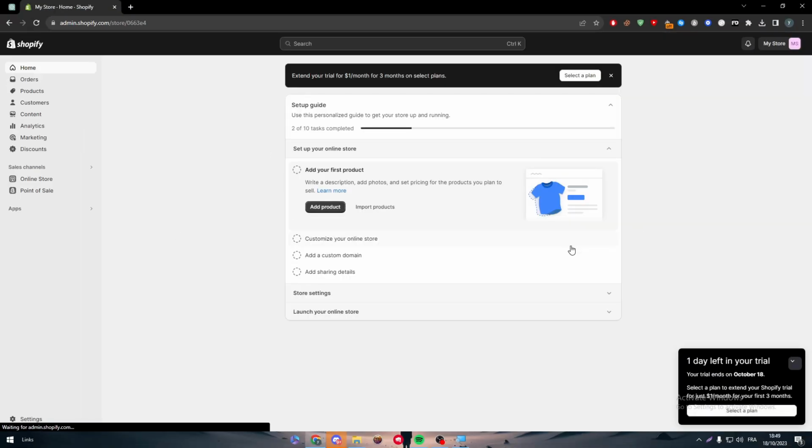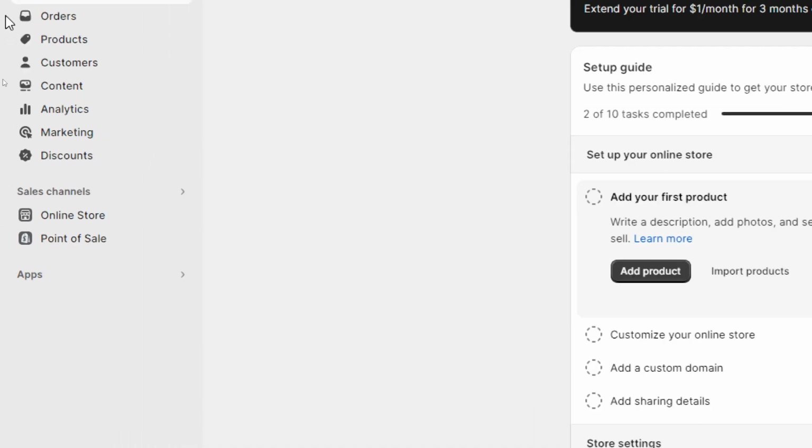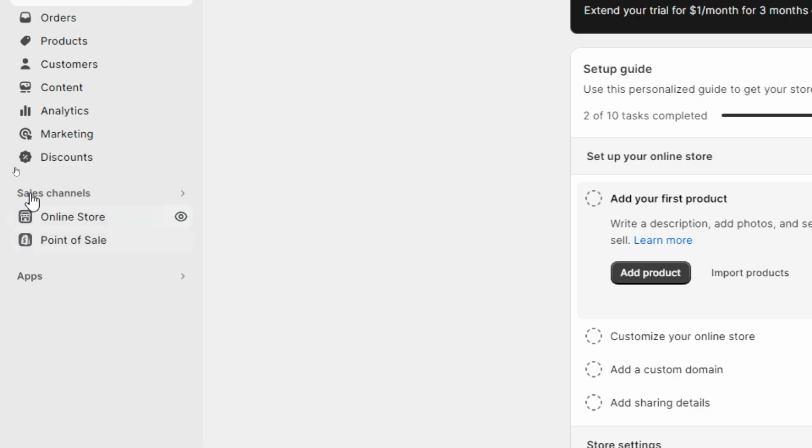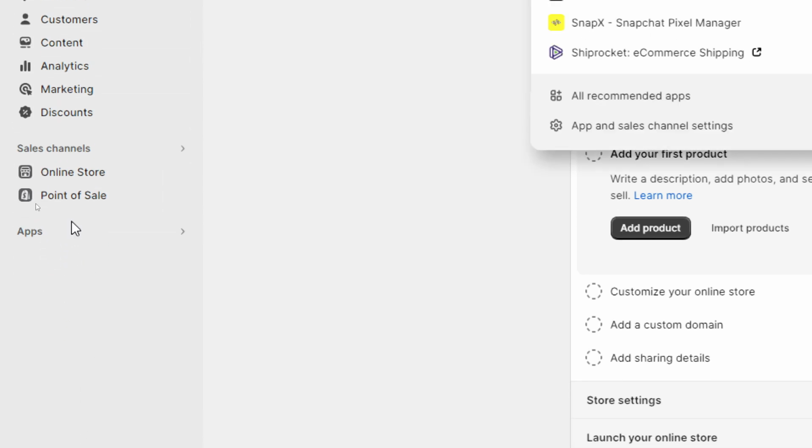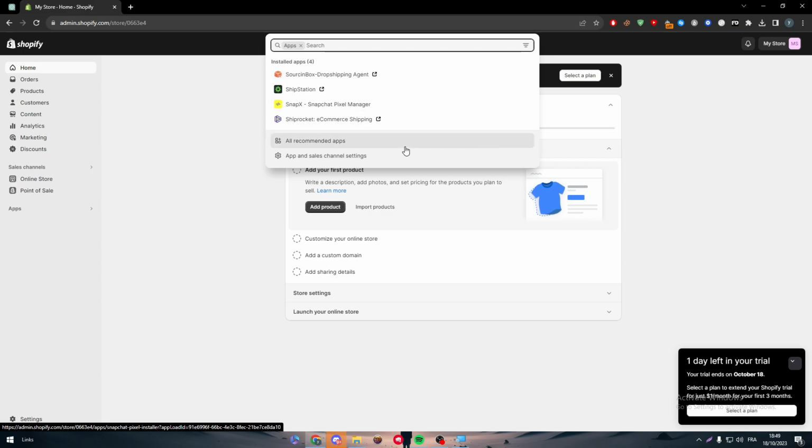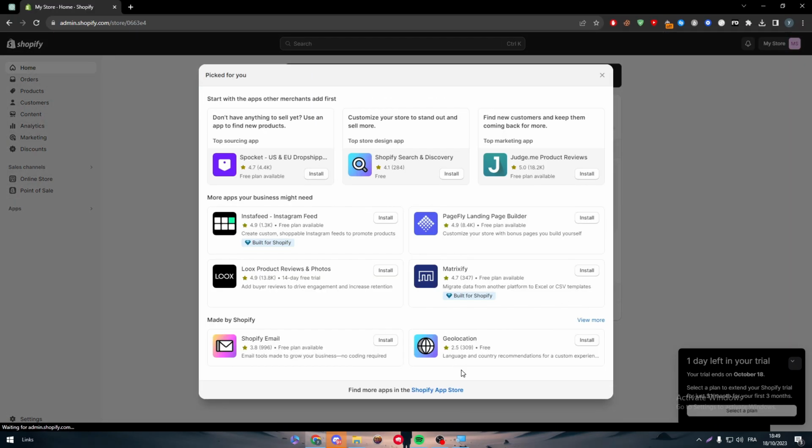Now, to add any app or integration, the first thing to keep in mind is you should go to the app section. The section is always on the left side menu. As you can see right here, at the bottom of the menu, you will find apps. Click on it, and then click on all recommended apps. And in the window that will pop up, click on the bottom of it, which is Shopify App Store. And there we have it.